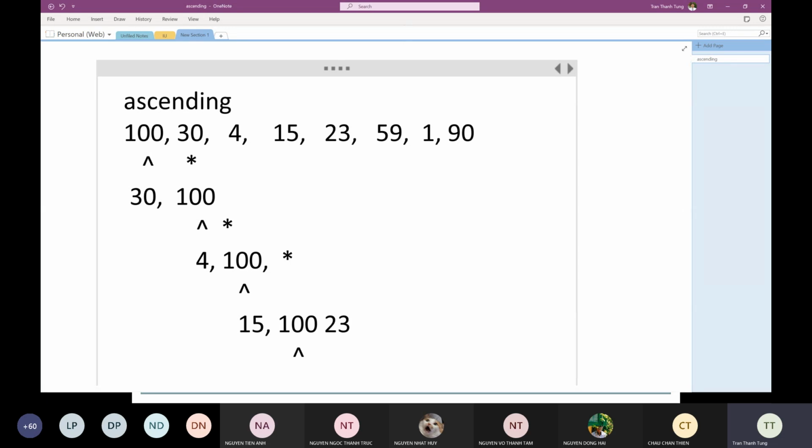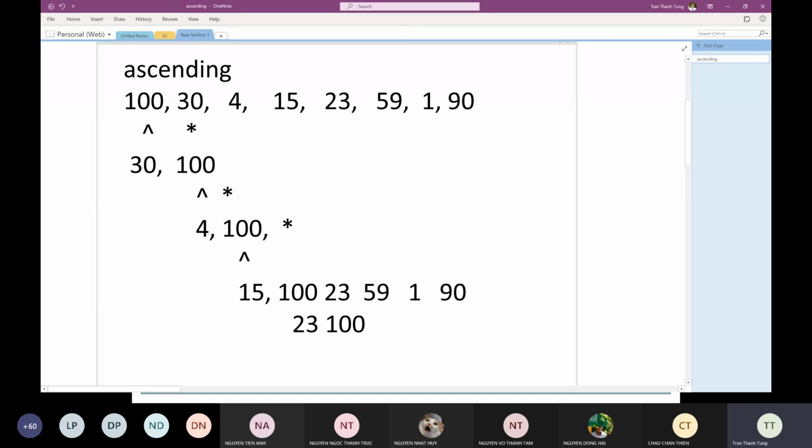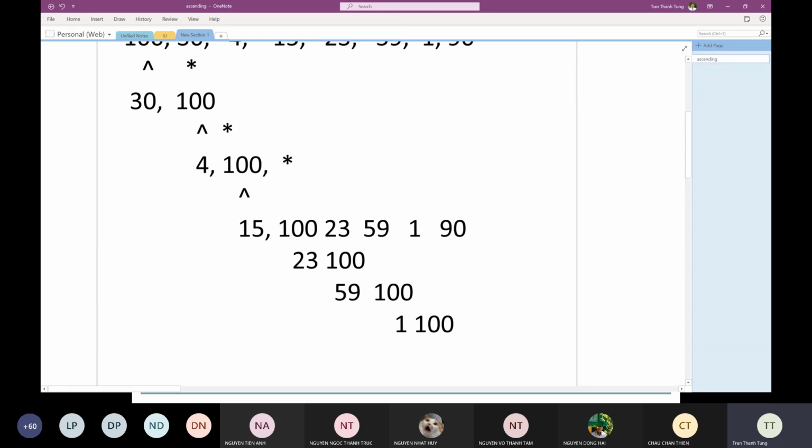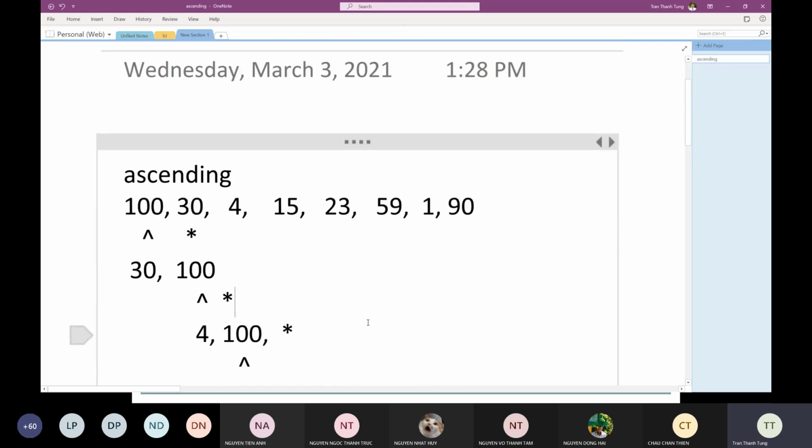I will repeat it here so that we can see the values. Next we swap 32 here, 22 here, and then we have 6 and 100 again. Then we swap 1 here with 100, and the last time will be 90 and 100. You see that the value 100 is moving from the first position to the last position.